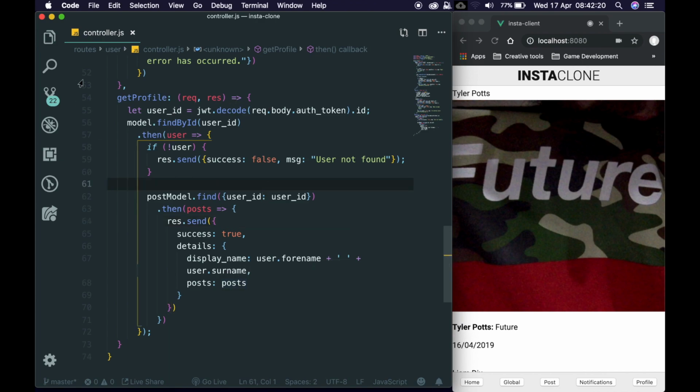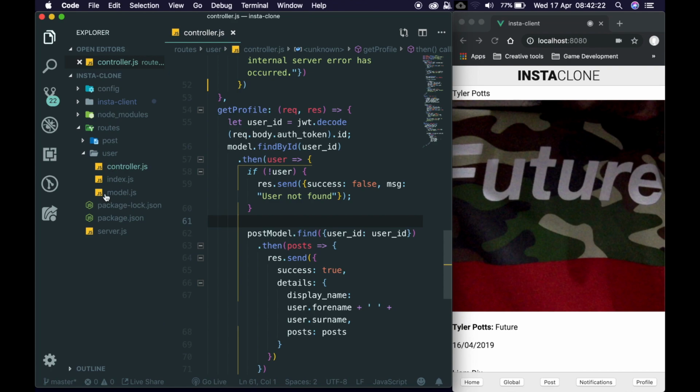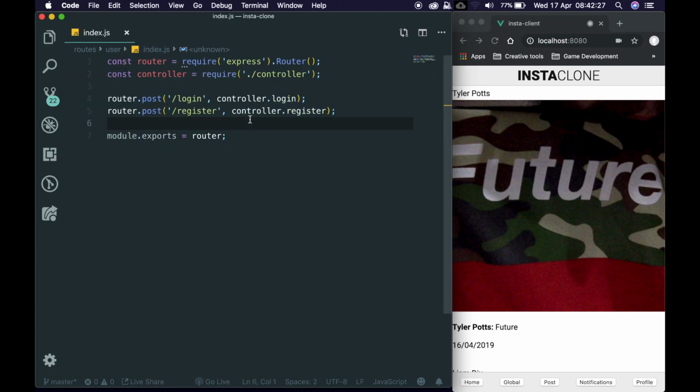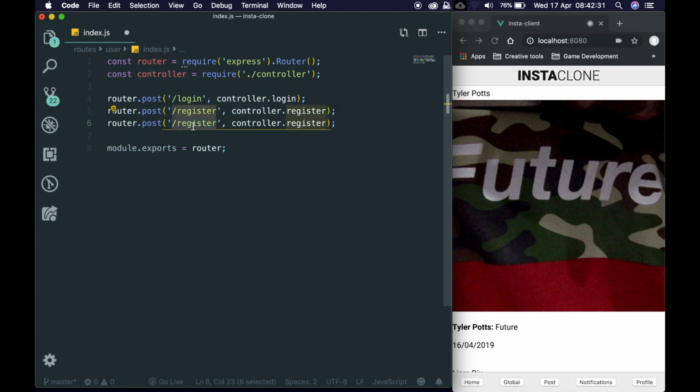So now we need to go into our index.js, and let's close off that. And we need to create this new route. And in here we'll say get profile.